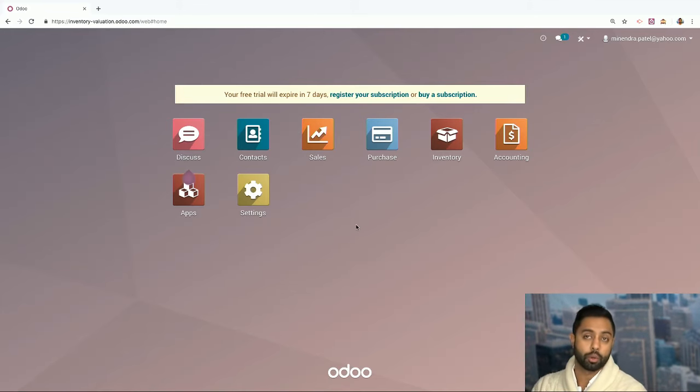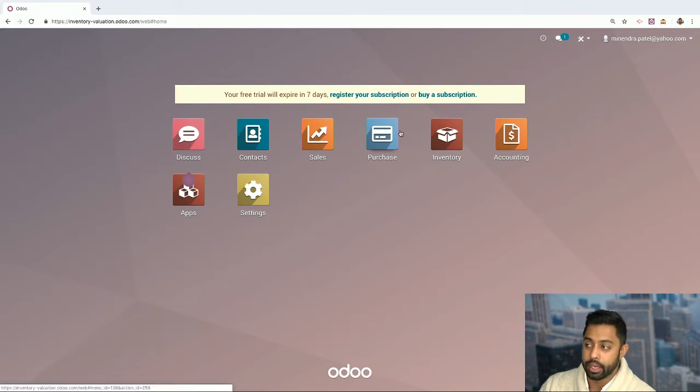This is our normal dashboard that you'll see across any database. Now, I've only downloaded the very important apps. This database I used for an inventory valuation demo just about a week ago, so a lot of the stuff is already set up, but we're going to go into our purchases app here, and this is what it looks like.